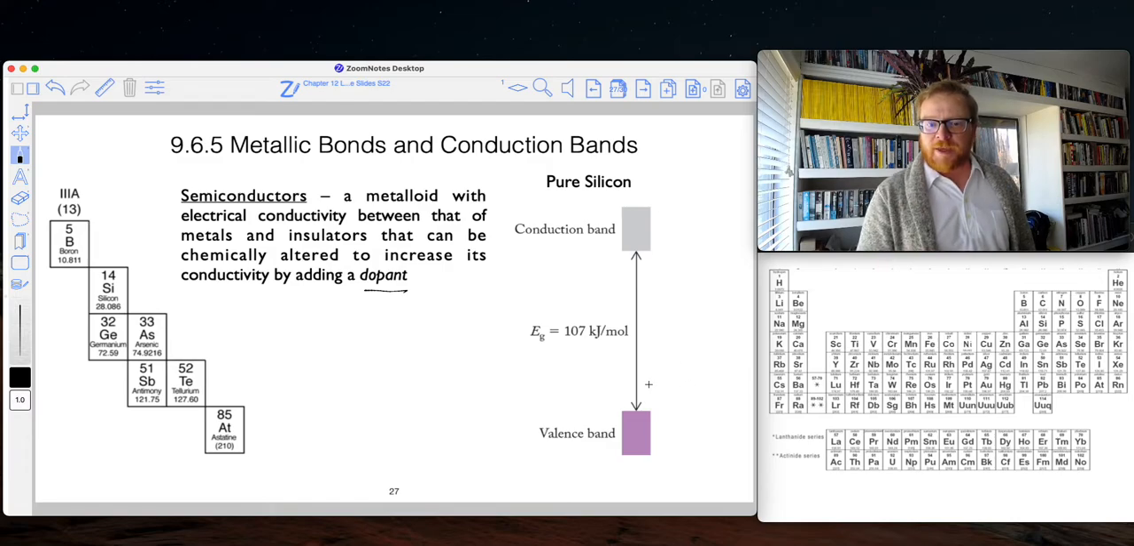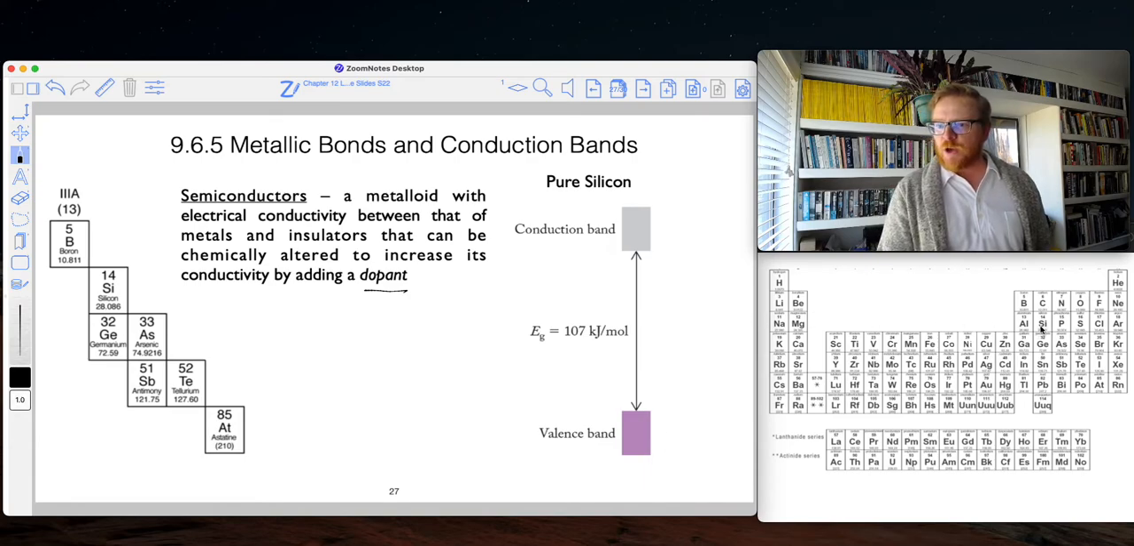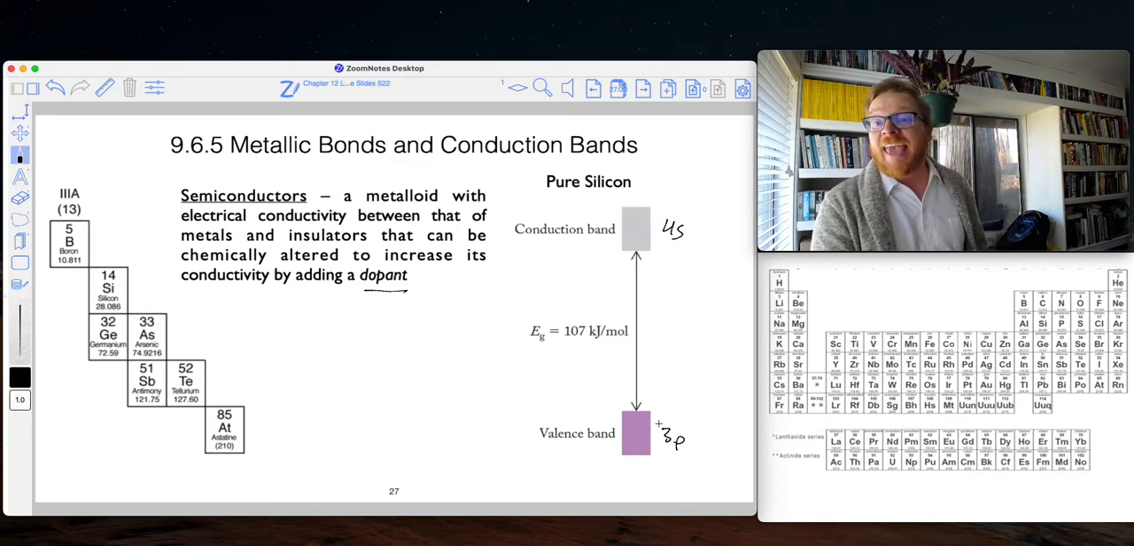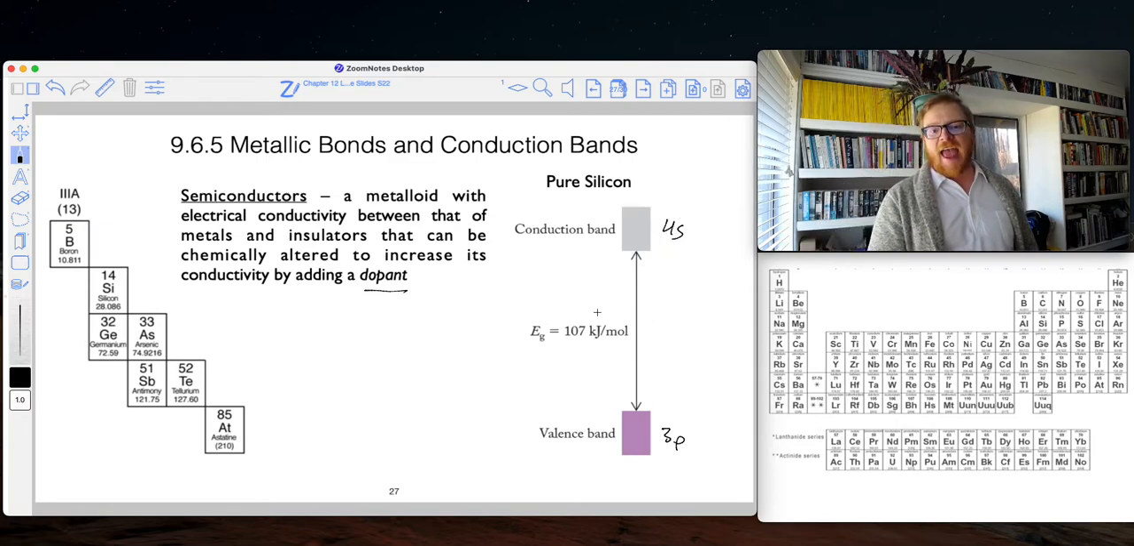Well, for one, here we notice this is pure silicon. Okay, so here would be its valence band, which would be in the 1s, 2s, 2p, 3s. That would be the 3p level. And so its conduction band is the very next level up, which would be 4s. And there's a big gap between that. And that gap for silicon corresponds to 107 kilojoules per mole. That's a lot of energy.